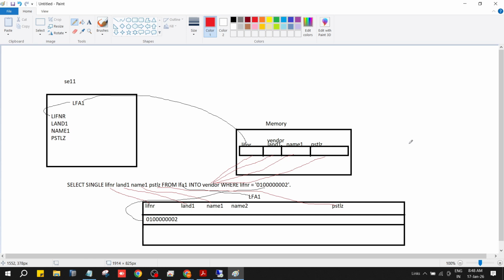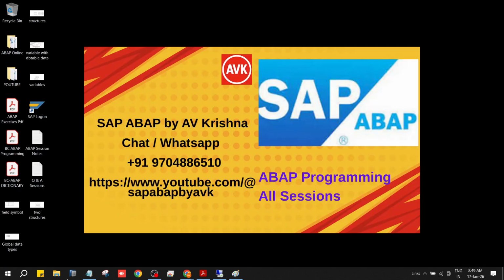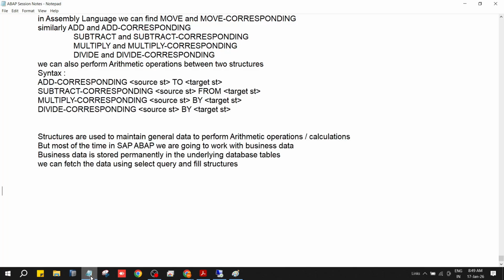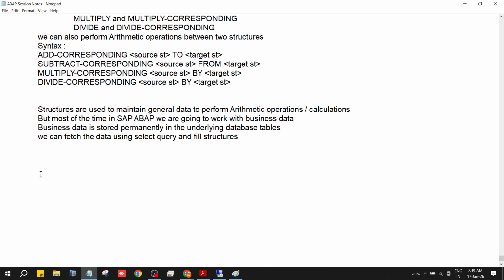Right. So here in the database, the field sequence and the target field sequence should be the same. Some additional things we are going to add here. So let me first come back to this part. Syntax: the syntax to declare a structure with database table fields.